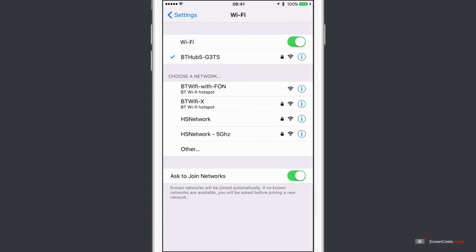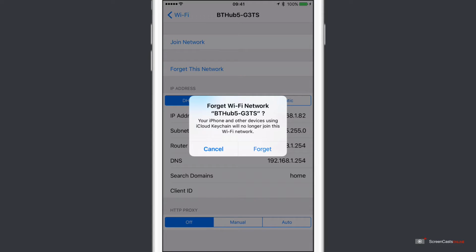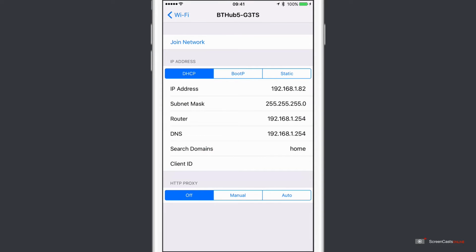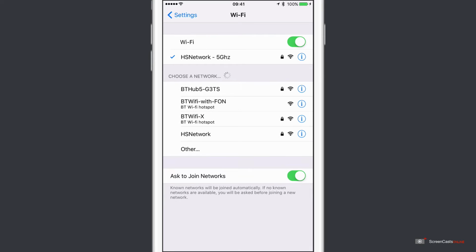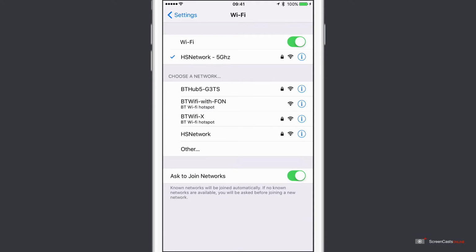Now, if I want to remove the login details for this network, if I actually go back to my HS network 5 GHz, and we're now logged into that Wi-Fi access point, if I tap on the i next to the BT hub, I can say forget this network. We get the message your iPhone and other devices using iCloud Keychain will no longer join this Wi-Fi network. So we can say forget. Okay, that removes the password entry. So if I now try and access it again, I'll be prompted for the password. But we'll say cancel to that.